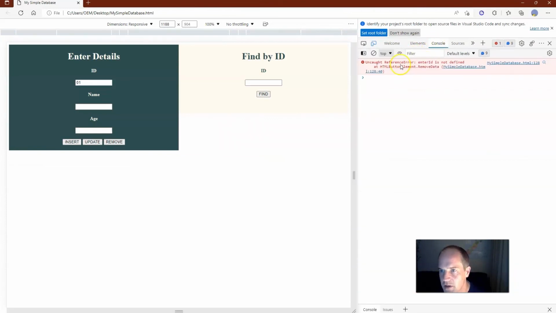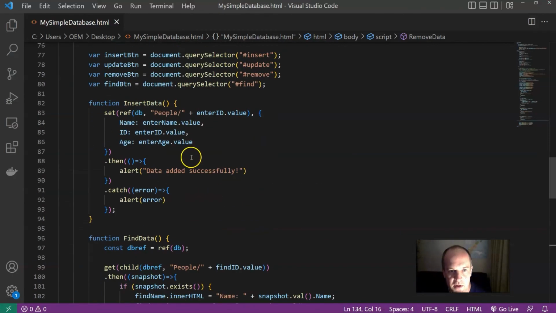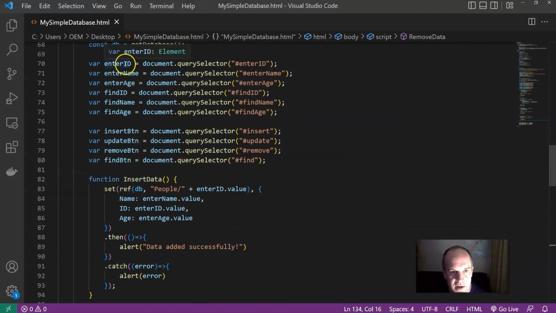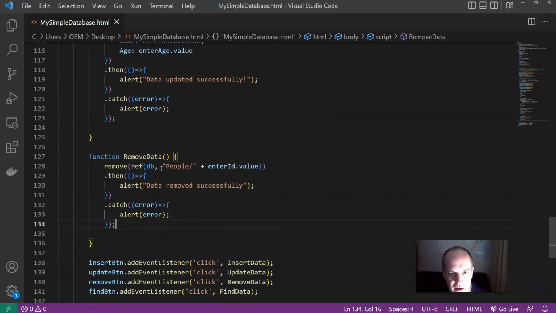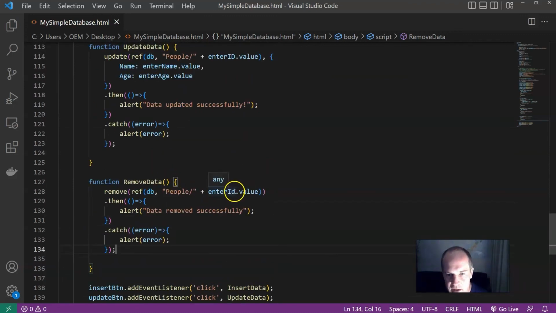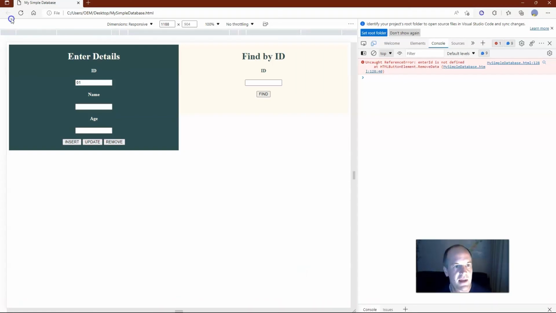I'm going to inspect the console. "enterID is not defined," but I thought I defined it. I thought I defined enterID, but of course, when I defined enterID, I used a capital D. And down here, I have said enterID with a lowercase d. So JavaScript needs everything to be exactly the same. So enterID, that's the name of my variable, and I essentially spelt it wrong. So it needs a capital D there. So right, let me save that and refresh, and let's do that again.